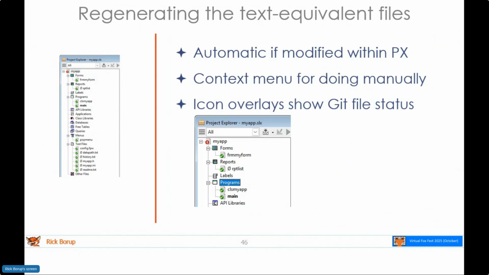One of the other super nice things about Project Explorer is that it will automatically regenerate the text file, assuming that you've modified the file from within Project Explorer. That can save you a ton of work and can also save your bacon if you were to have to do it manually and you forgot, then you might end up committing binaries with no corresponding text file. So the ability to do that automatically, I think, is really slick. Project Explorer does provide a way to do that manually if you ever needed to. Let me see if I can demonstrate that.